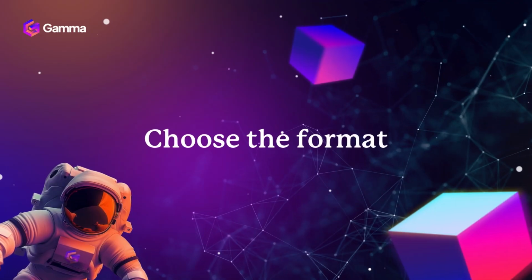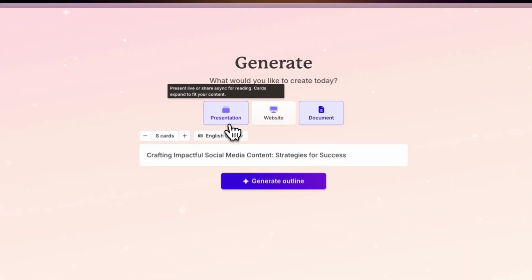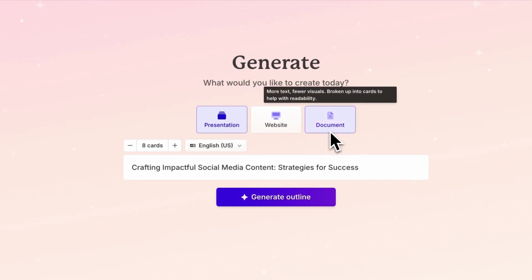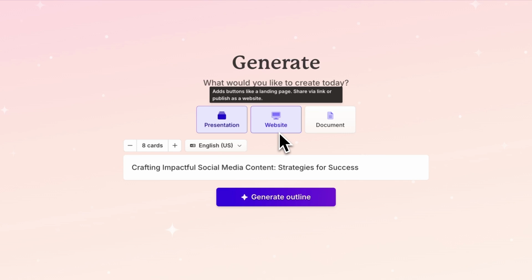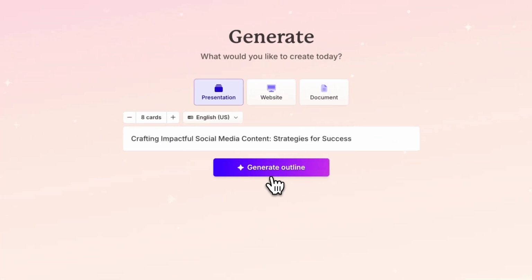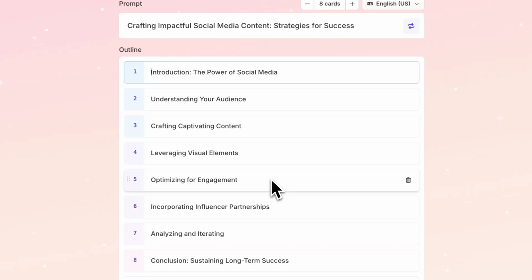Choose the format. Once you choose how to start, select Presentation to create cards. You can also make documents or even websites. Check out our other videos in the description to learn more. Click Generate Outline, and Gamma will automatically create an outline for your cards.